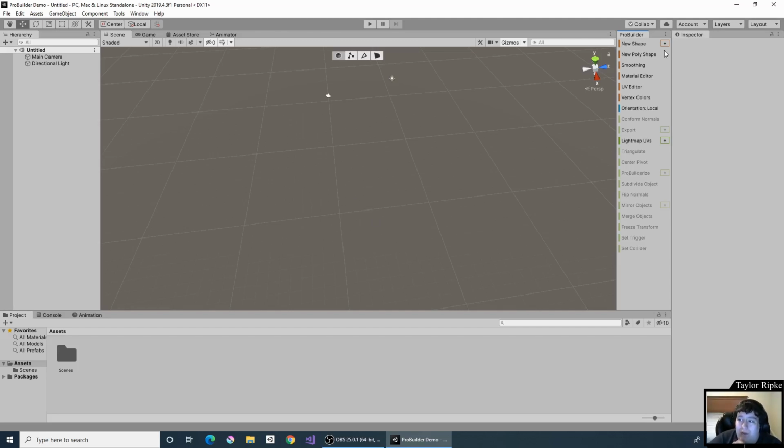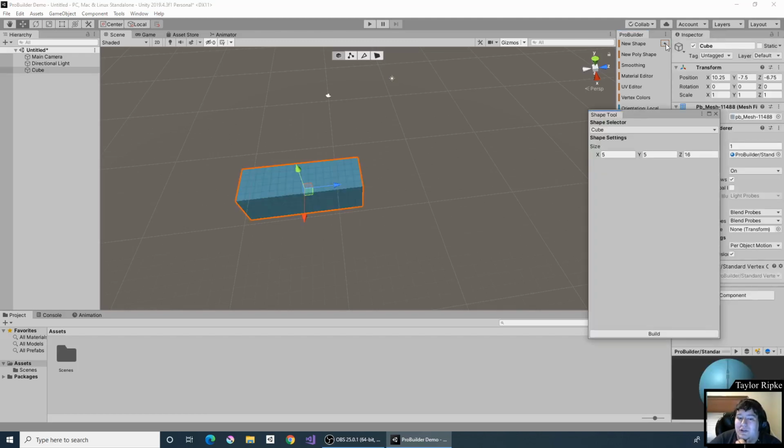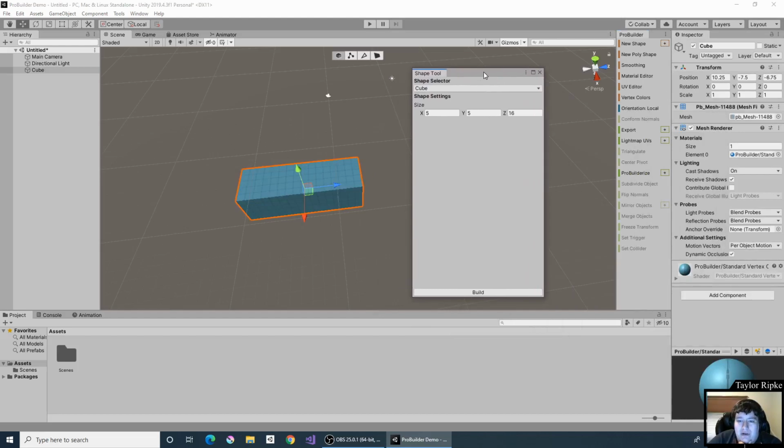So to get started here, let's take a look at the New Shape. If we select the plus next to New Shape, now you'll notice that when we bring this up, it's going to open up a free-floating shape tool, and if you select the shape selector, there are going to be a variety of objects for you to choose in here. By default, we have the cube, but we also have some very interesting ones like stairs, cylinder, doors, etc.